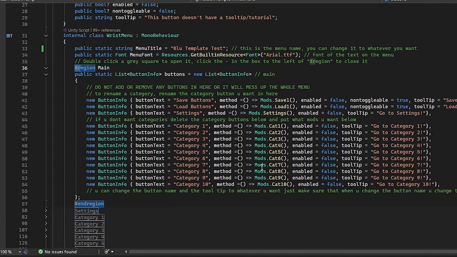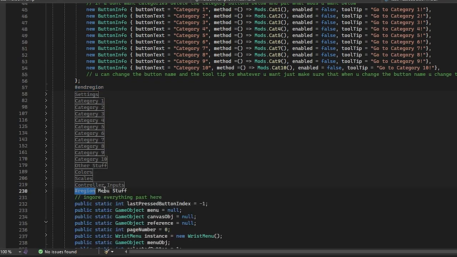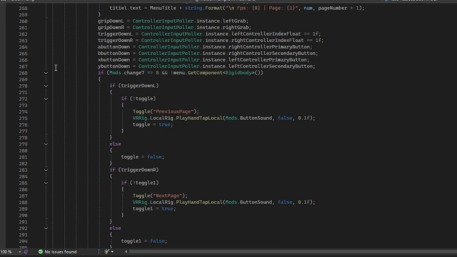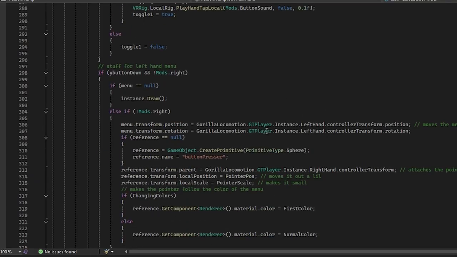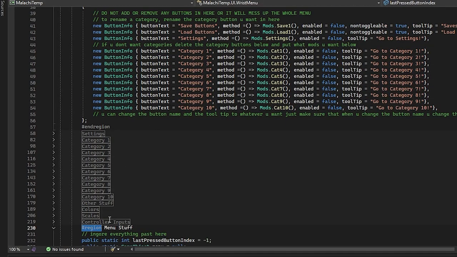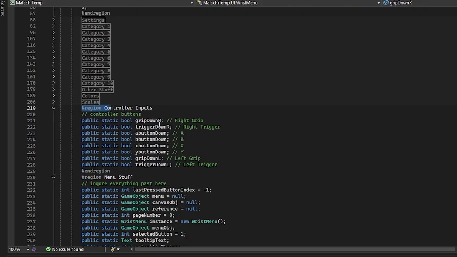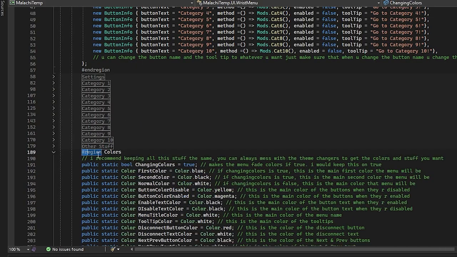Double click it and open it, and this is where you see all the mod buttons. Also menu stuff right here. If you scroll down, most of this you don't have to change. It just is the basic template for the menu. If you do want to change it or know how to change it, you can do that though. But all of it's basically set up how it's meant to be. You can also change the controller inputs right here, so like the grip R and stuff, scales, and then colors.